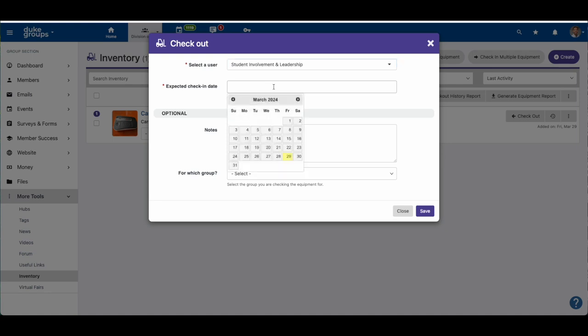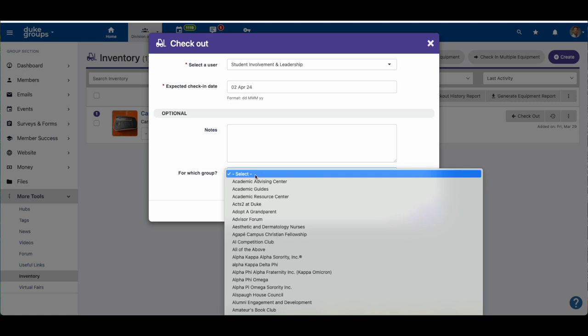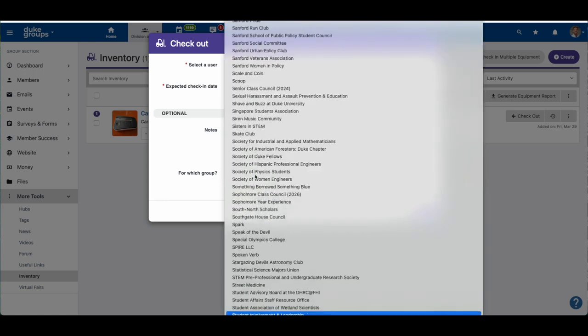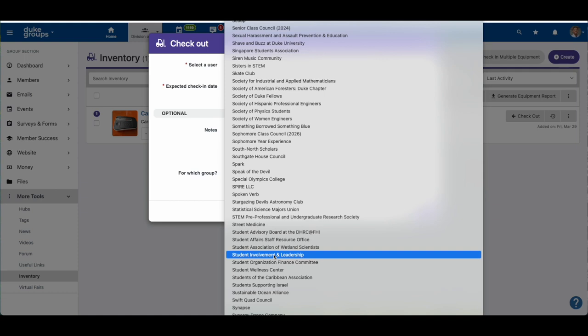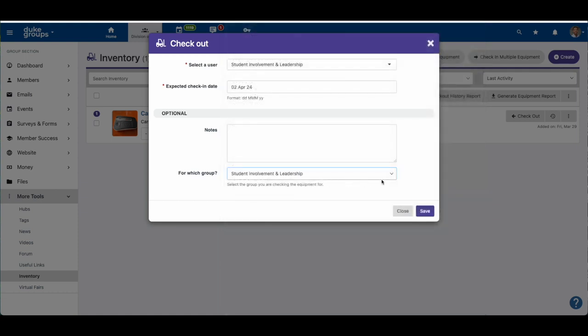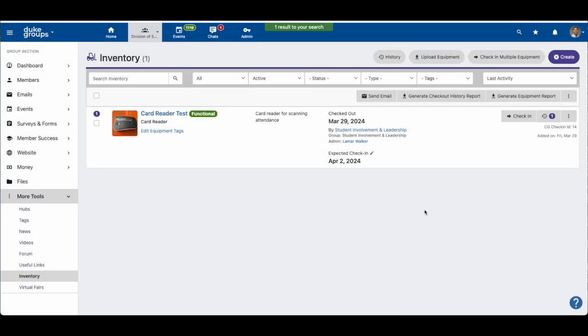Next, you can choose when the item is expected to be returned. If you have reminder emails set up, they will be based on this return date. If you decide to loan the equipment to people external to your group, you can also select which group they are a part of. Only recognized student organizations that have completed the annual registration process will show up in this menu. After you have filled in the details needed, click the Save button. Now the inventory menu will have an updated status for the item you checked out, telling you who has the item, what group they have it for, who facilitated the checkout, and when the item is due back.